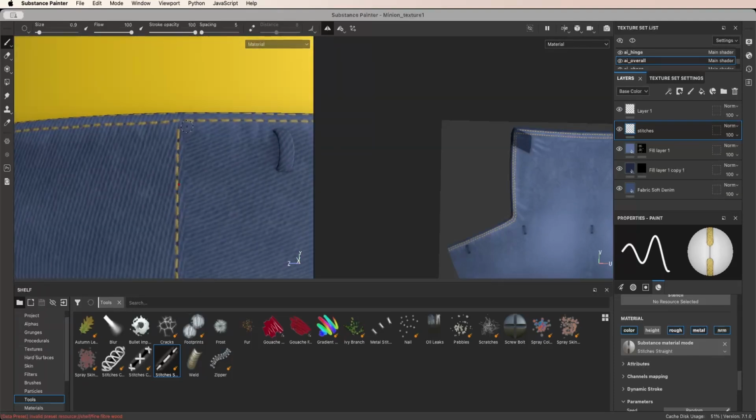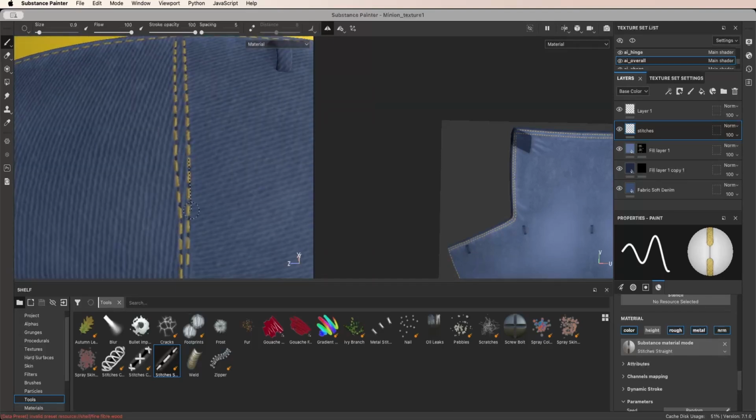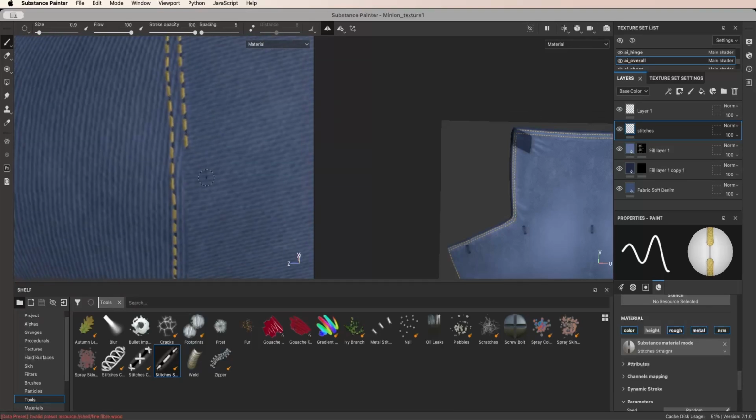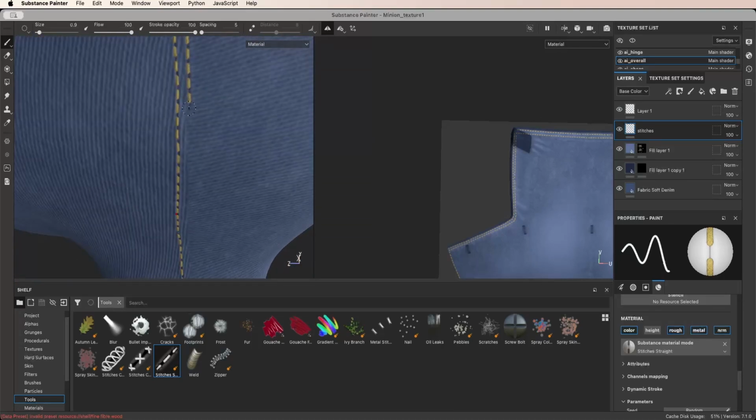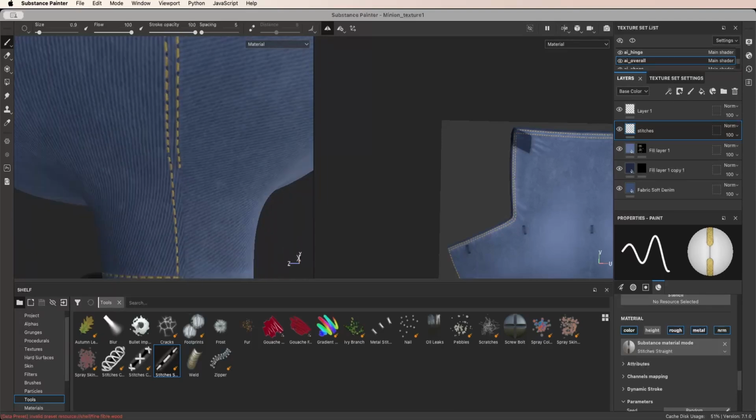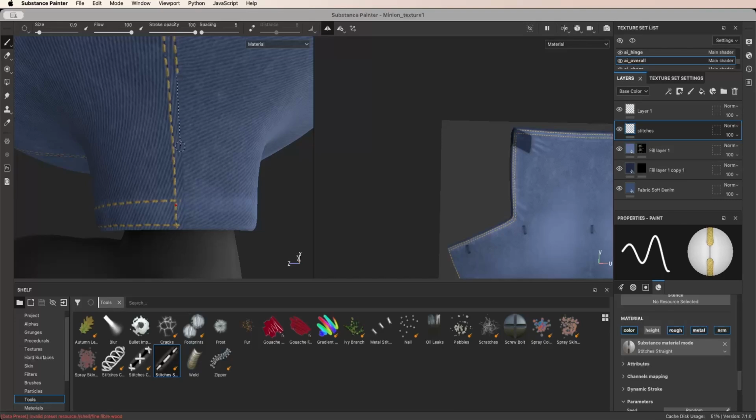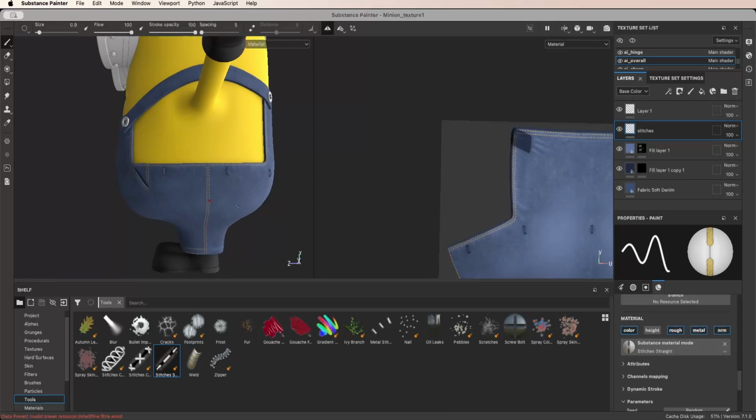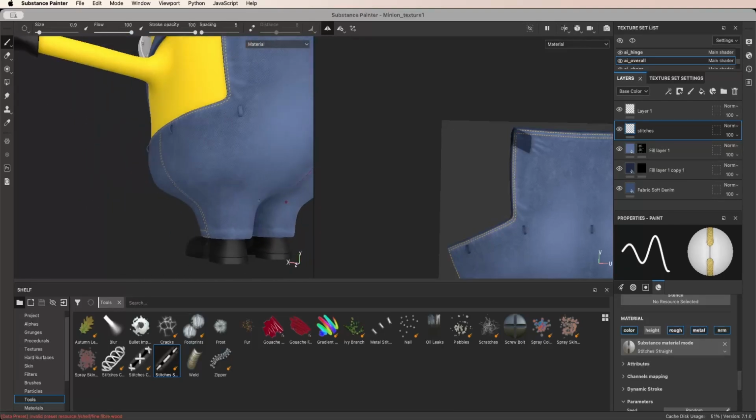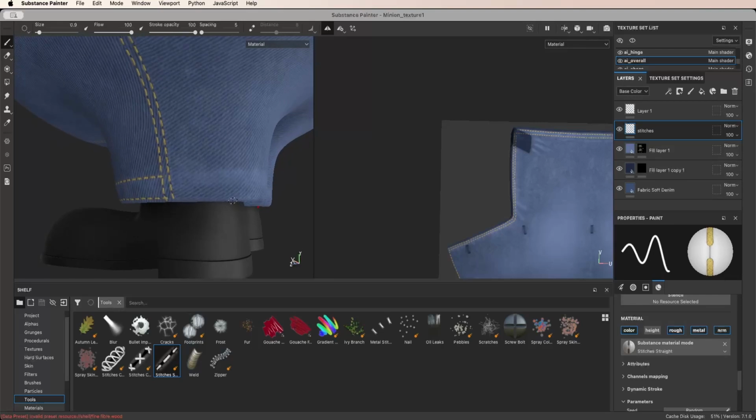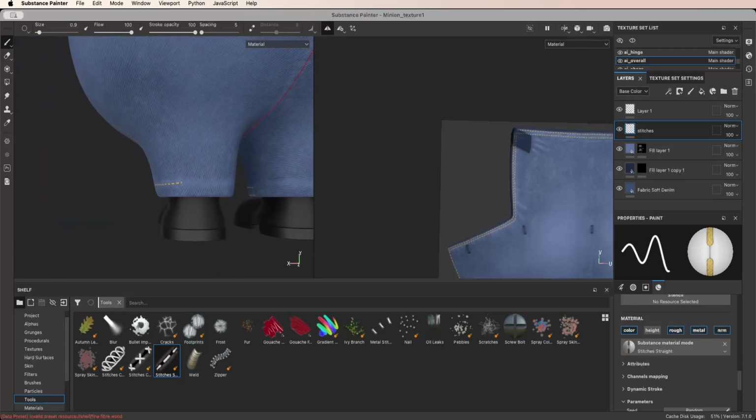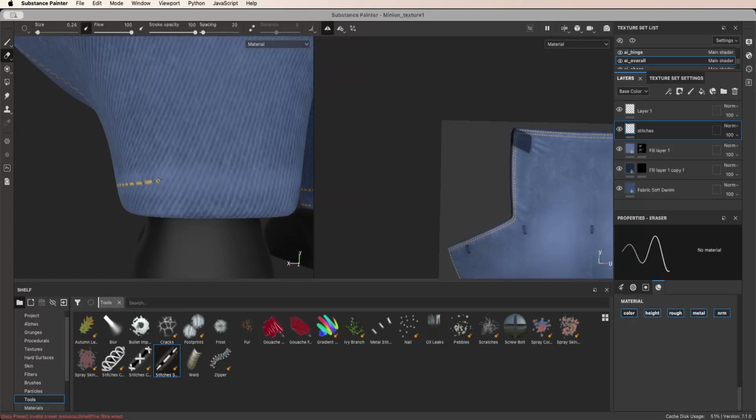And let's go to the side seam and run another parallel stitch. Make this guy go all the way down. Now let's do the bottom hem area. So let's make this guy go across the back here. That's a little bit crooked.